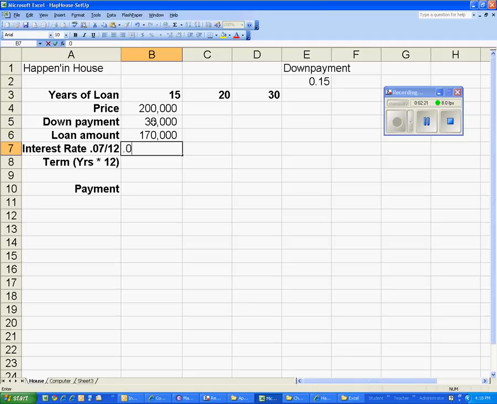The interest rate, mortgage rates these days are about 6%. So we're going to put 0.06 in for interest rate. And the terms, meaning how many payments in 15 years, how many payments will we send in? Well, if we send it monthly, it'll be 15 years times 12, because there's 12 months a year. So equal sign. Click on the 15 for the 15 years, times 12, which is the number of months. Hit enter. So in 15 years, we'll make 180 payments to pay off our $170,000 loan.